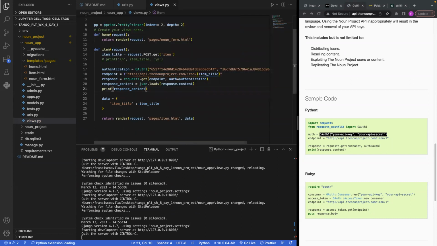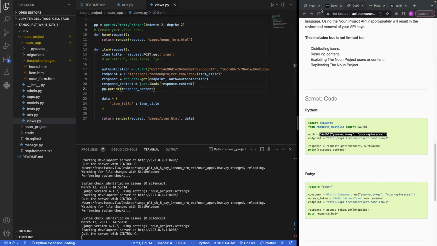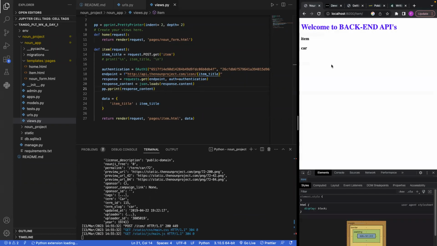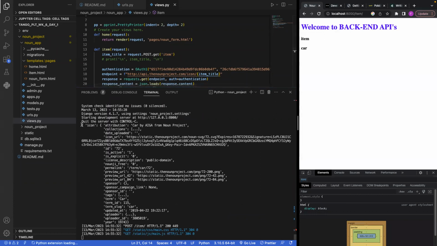So now instead of printing it, I want to actually use Pretty Printer to print it. So I'm going to use pp.pprint and I'm going to use response.content, right? And now when I send this information, we see that our dictionary came back in a much better format, right?